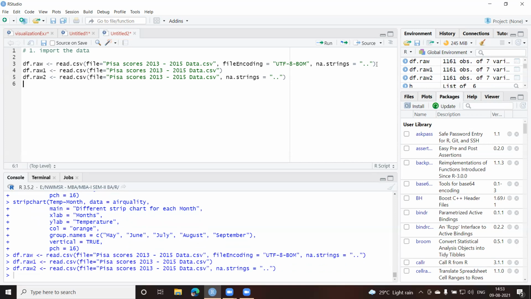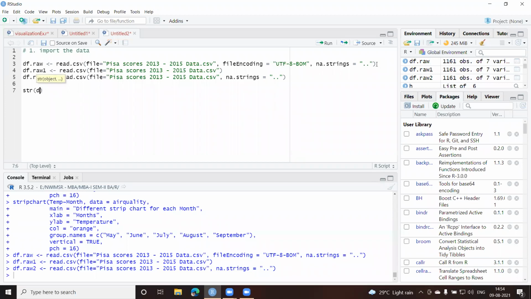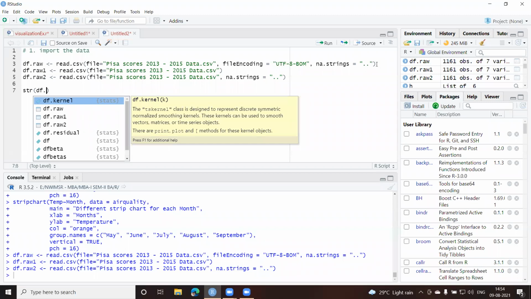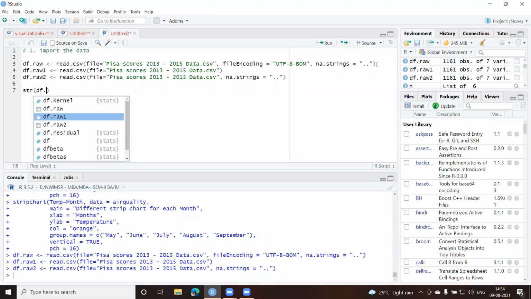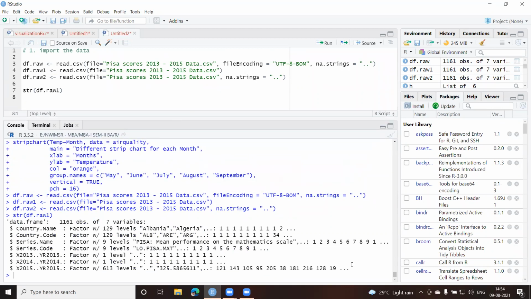And now what I'll do is I'll just show you the structure of each of them. So to see the structure, I have to use the function str. Let us first look at raw 1. Okay, that's it. Now, if you look at this output, you'll find that irrespective of what values I have here, each of the values is considered to be a factor.